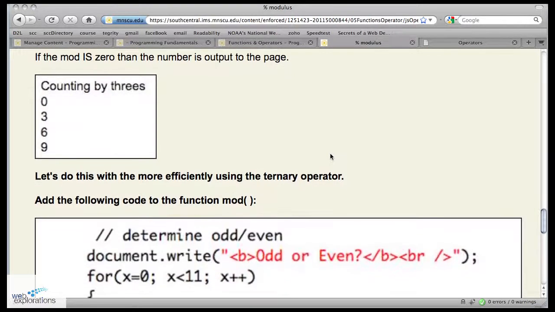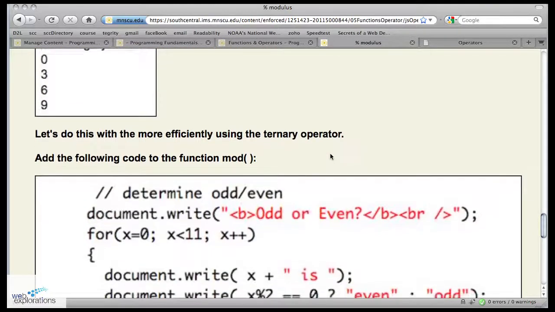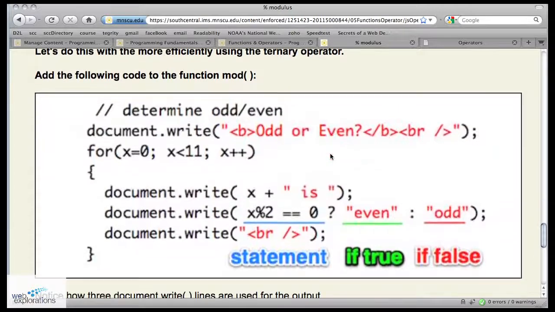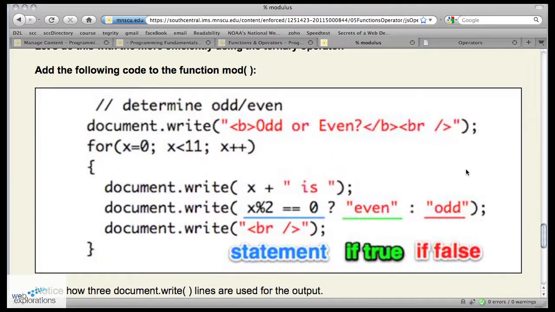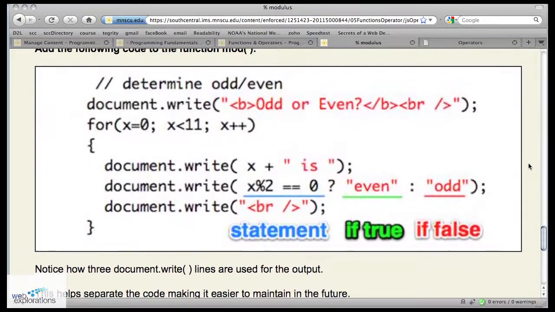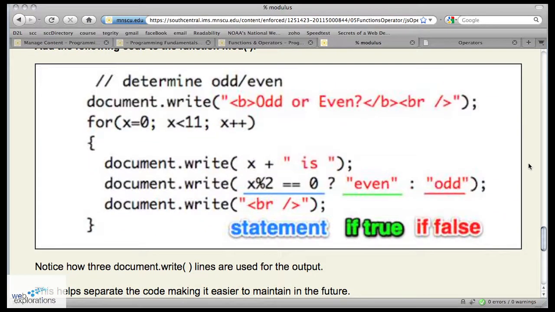Now, the most often that you're going to use the mod operator is with the ternary. And I throw this into projects whenever I can. So pay attention to this piece because it combines two things really well. So here's another for loop. We're going to loop this around 11 times. And what we want to know is, is it odd or even?